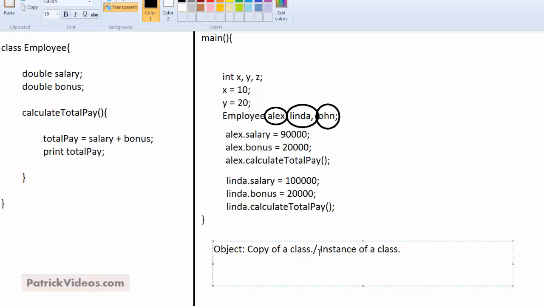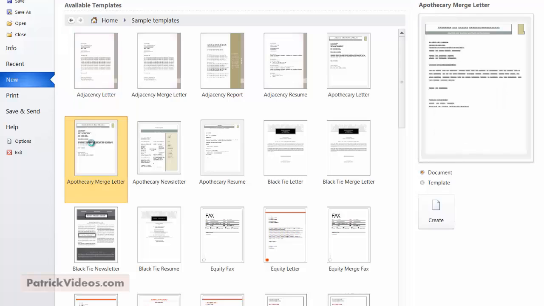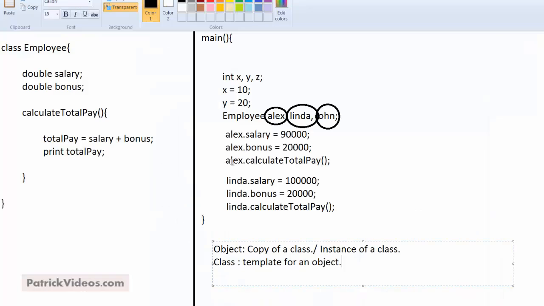So if that is the case, what is a class? A class is a template for an object. If you remember, when you use an MS Word document, you can create new documents from existing templates, and then you can type in your own letter. In the same way, this is nothing but a template. You create copies of this class employee, and then you assign your own data for each and every object. So a class is nothing but a template for an object.